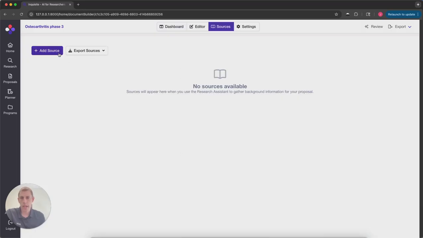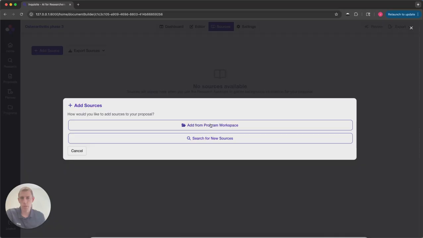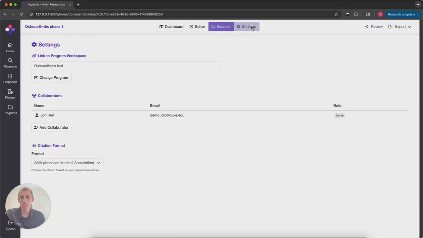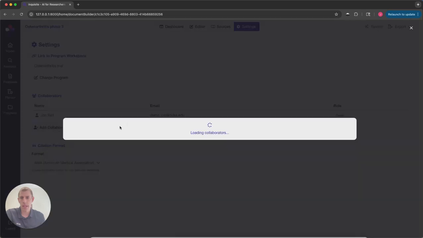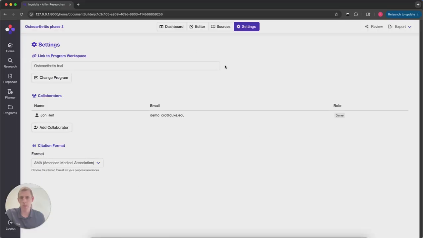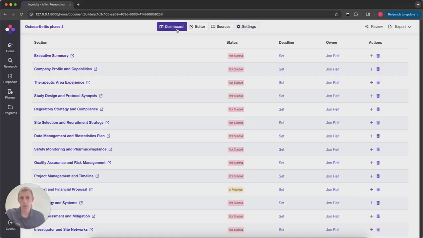So we can add in new sources, either from a program workspace, or we can use a research assistant to search for new sources to add in here. And we can also share this with collaborators. So we can add collaborators from our program workspace, or we can add external collaborators to our document as well.